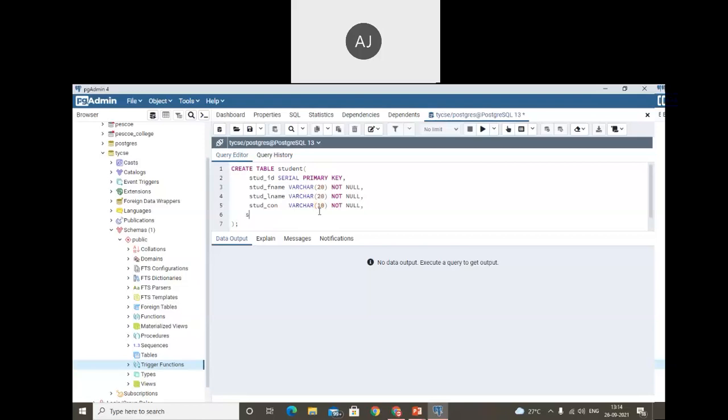Now the last one is I want to use a student email address to make communication. So here I will use student email. Again I will use varchar, and for that I will provide 50 characters, and that also I don't want as not null. I want data. If you want to insert, so here is a command.